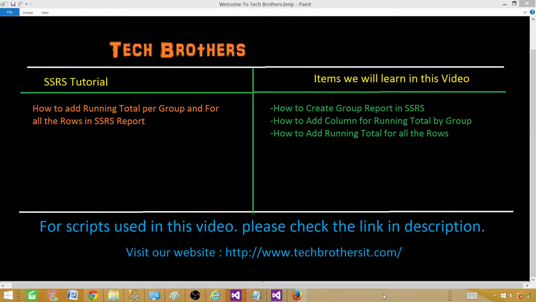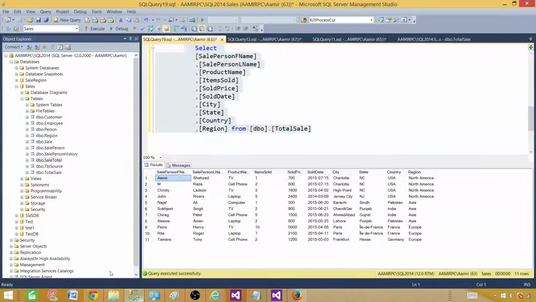In this video, we are going to learn how to add a running total by group and for all the rows in an SSRS report. So we will be creating a group report first and then we'll be adding running totals. Now let me take you to SSMS, SQL Server Management Studio, and run my query.